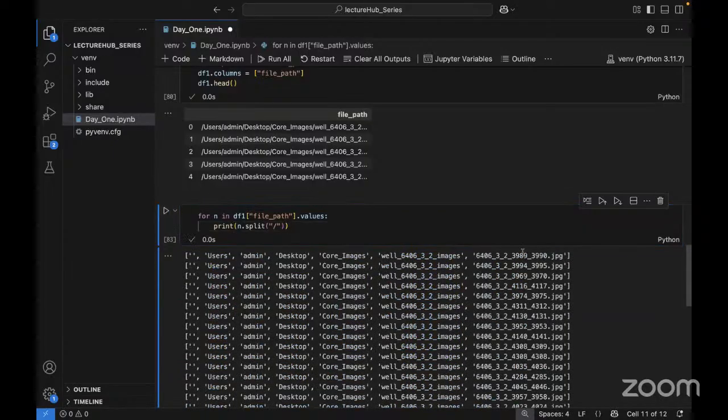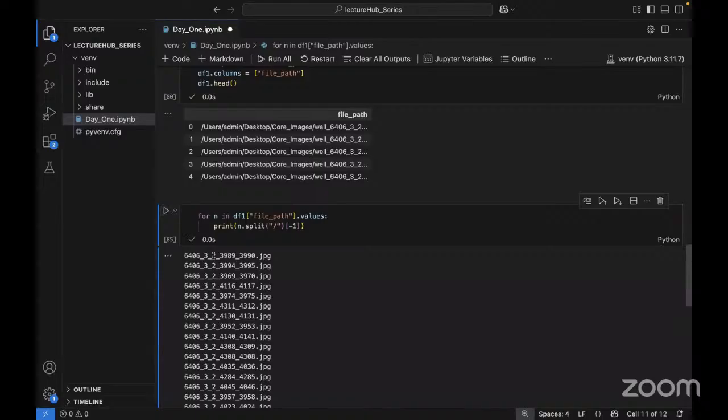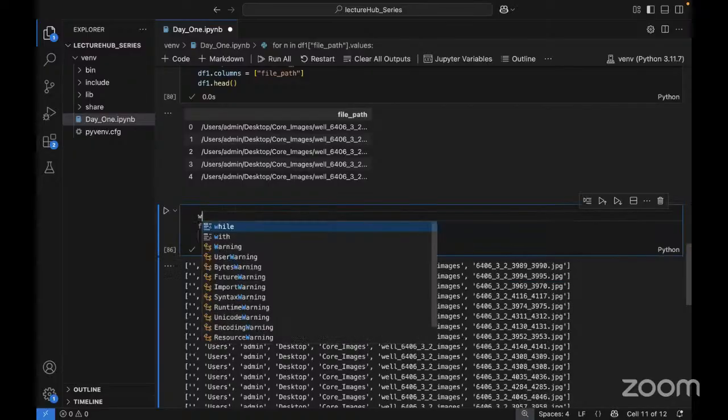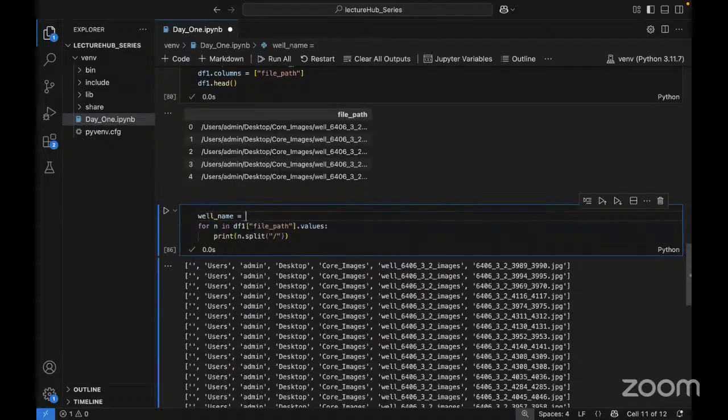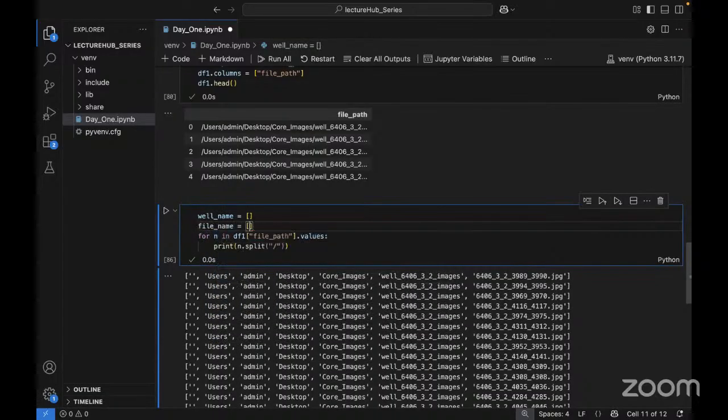So now I need the file name, which is the last one. So how do I get the file name? I do something like this. The file name is -1, the last one. Now notice also that the well name is stored somewhere in the file path. You could see the well name is stored here. So I could save two things at the same time. I need the well name and the file name.